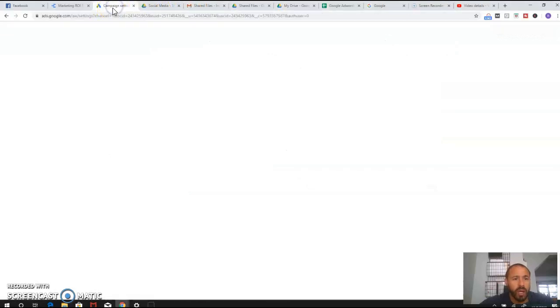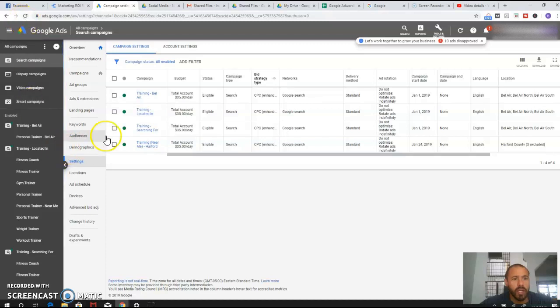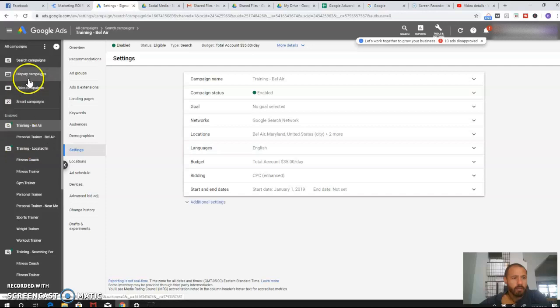Okay, so this right here is the back end look of a campaign. And what you can see here is that it's a lot at first, okay, but what we're going to do is just overview. There's your traditional search campaigns, and this is where we'll live.